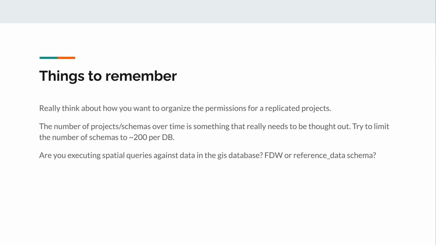And then the other big question I was asked is, are you going to be executing spatial queries against data in the GIS database? If the answer is no, not one bit, all we're going to be doing is loading stuff and using the database as a place to store our data. Okay, that's great. We don't have to.